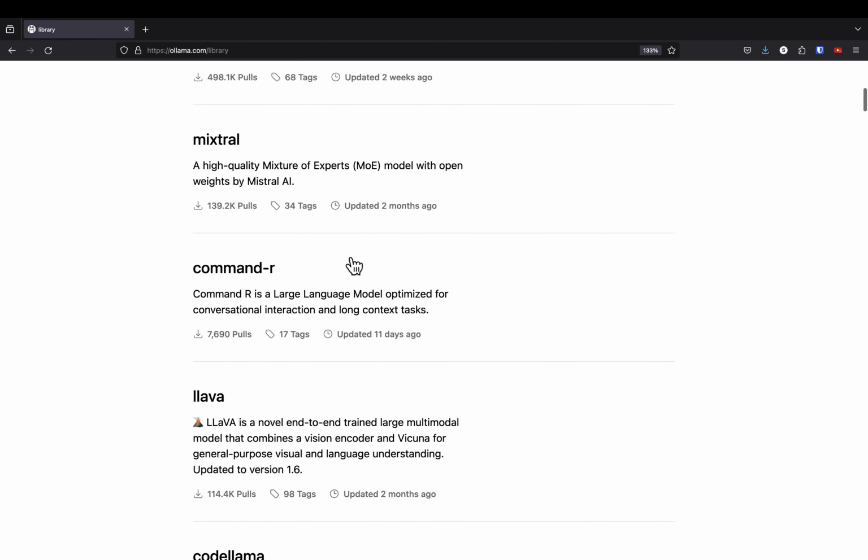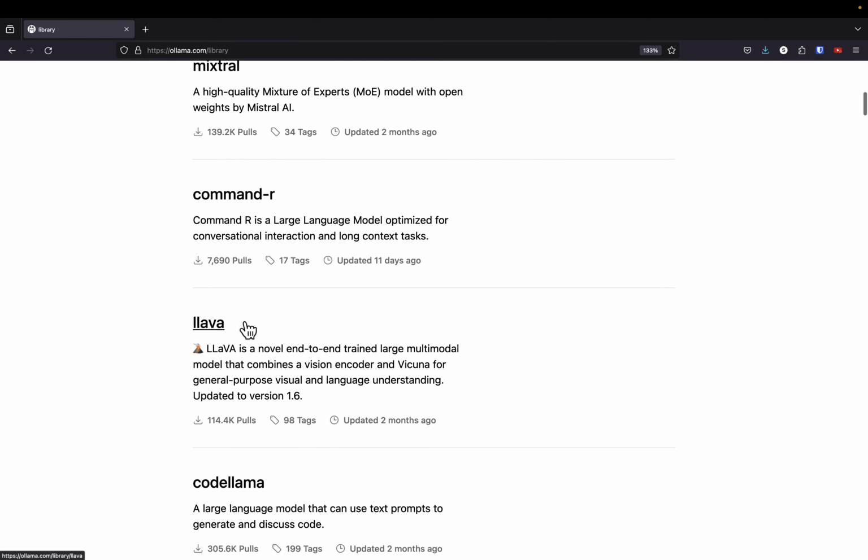But the model that we're going to focus on, since we're going to use vision in our chatbot, is the LLaVA model here. Now, this is an open source multimodal model that allows us to have chat-based conversations with the underlying large language model, but it can also take in images as input and analyze those images. So that's what we're going to do.